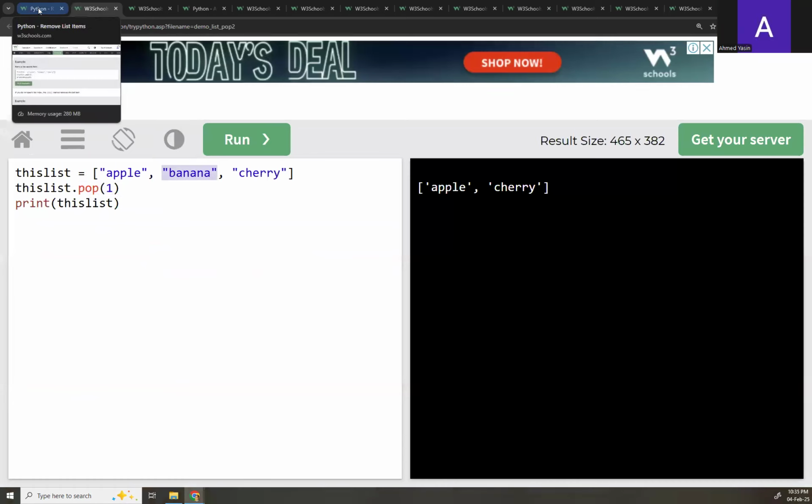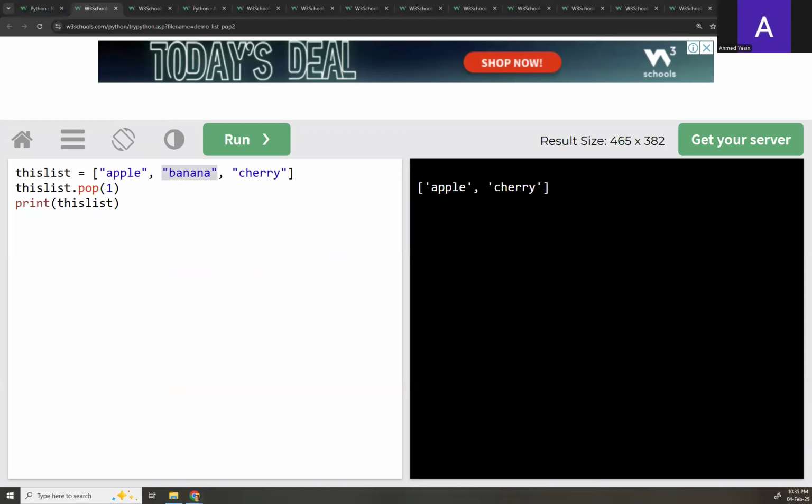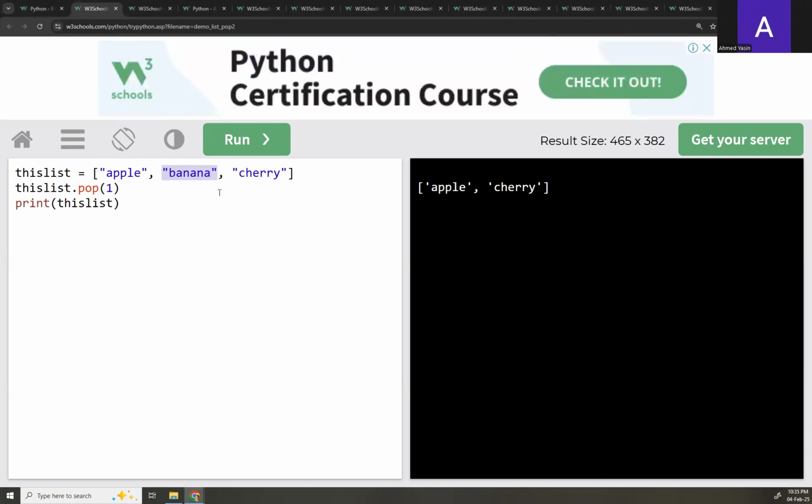But I have a question. Why does it only remove banana and nothing else? In this example, we have just removed the banana and nothing else. In W3Schools, it's only picking banana. Yes, because we are telling it to go to index number one. So this is number one.